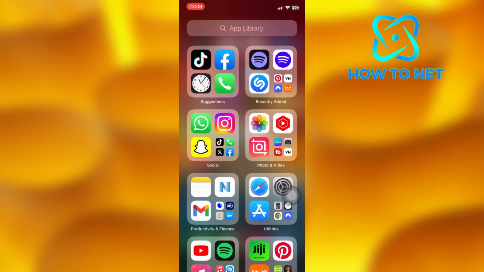That's how easy it is to download video reels from Instagram to your phone gallery.